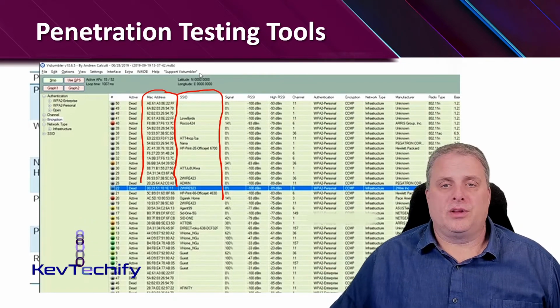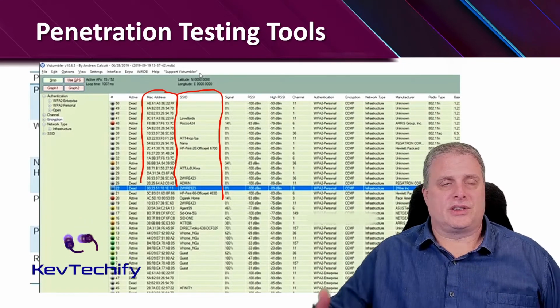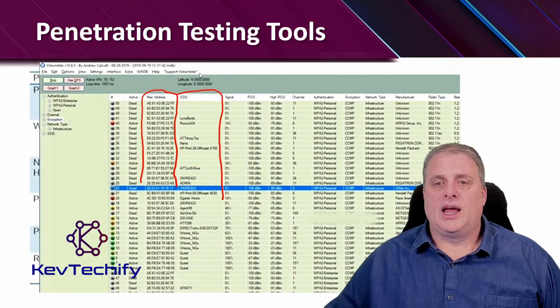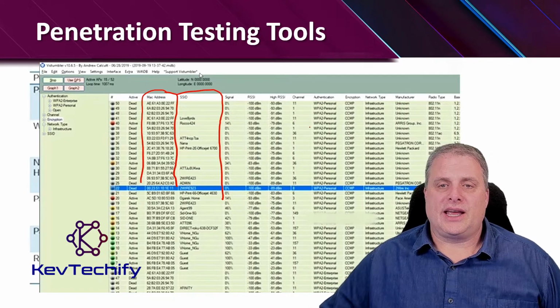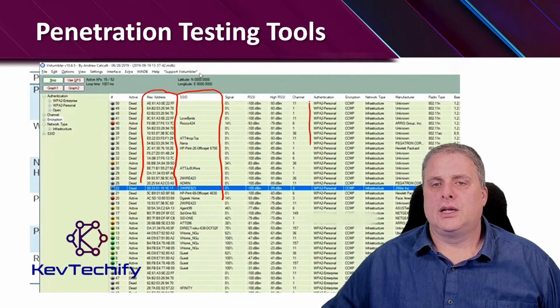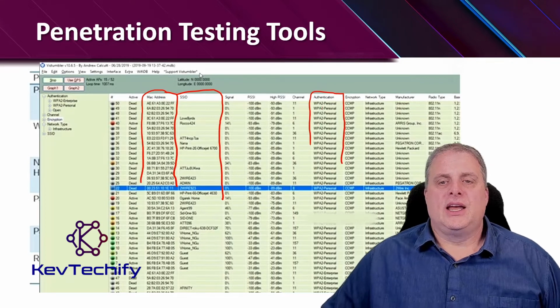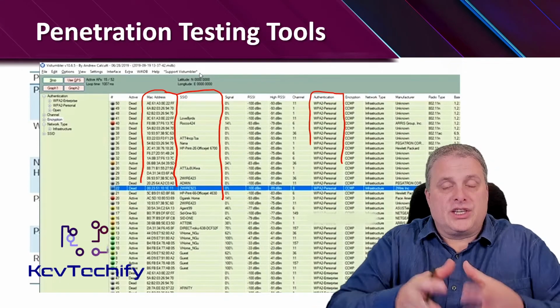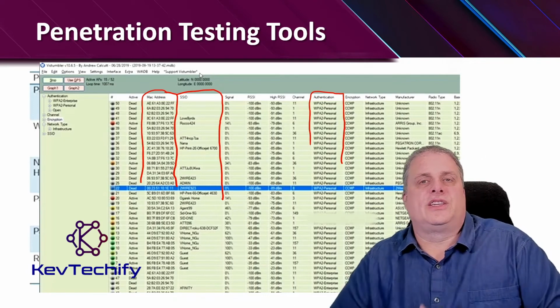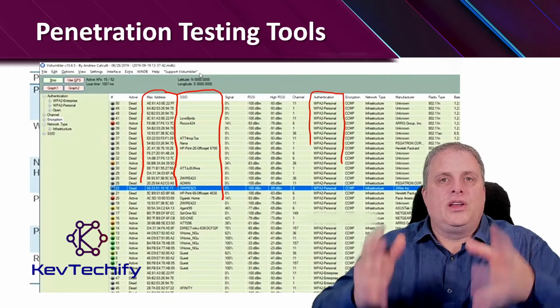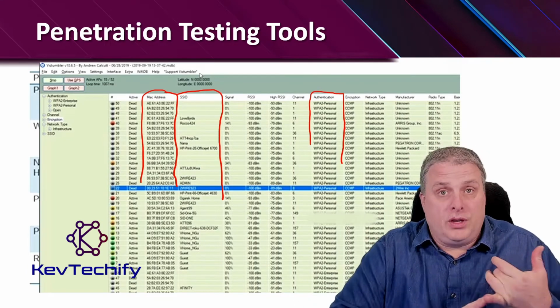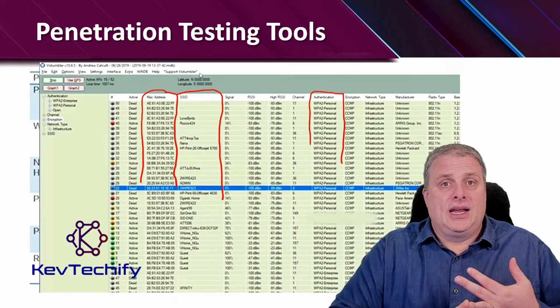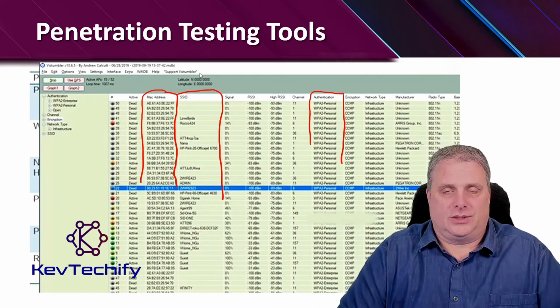Then it gives you some information about the signal strength and what channels they're on. And then it comes over here and tells you what the authentication method is. You can look here and see whether the authentication method is one that is considered secure nowadays or one that's considered insecure. If it's one of the insecure ones, WEP or WPA, you could start attacking those.